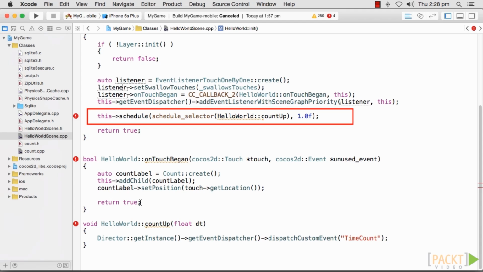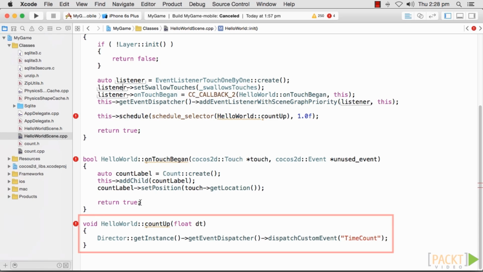Here, when touching a screen, this label will be created at the touching position and will call the hello world count up method per second using a scheduler. The hello world count up method calls the custom event called timeout.